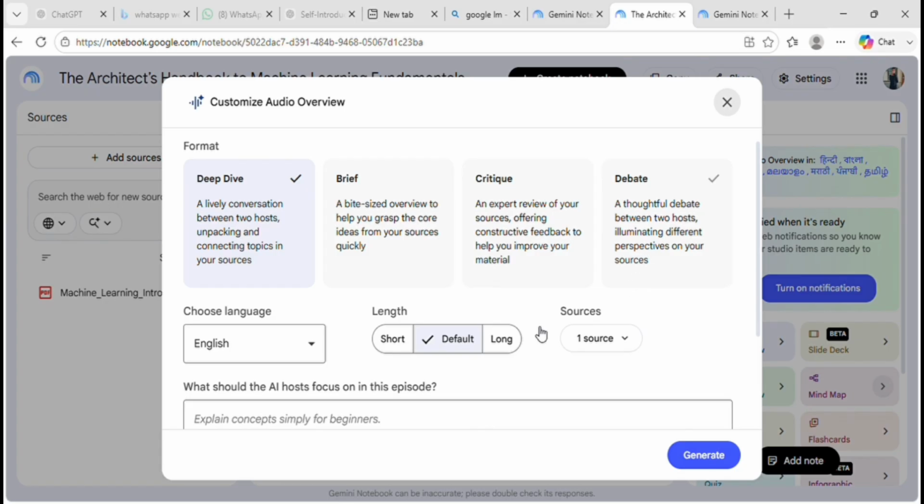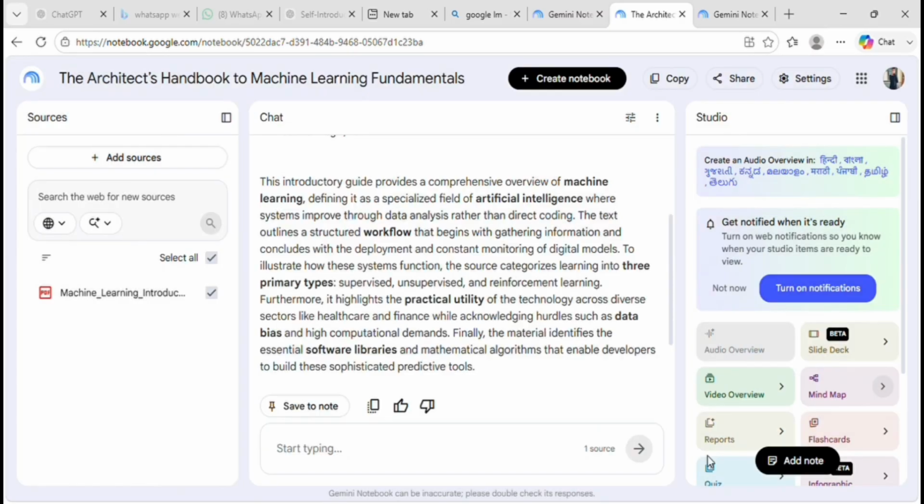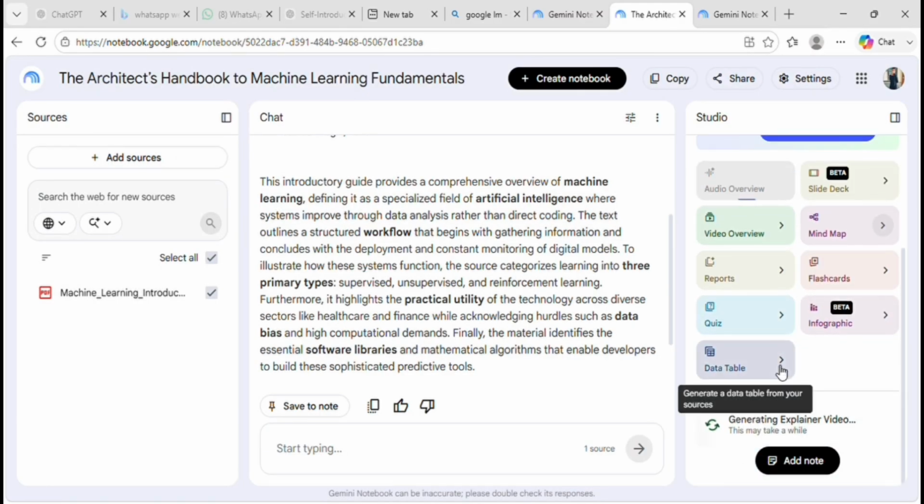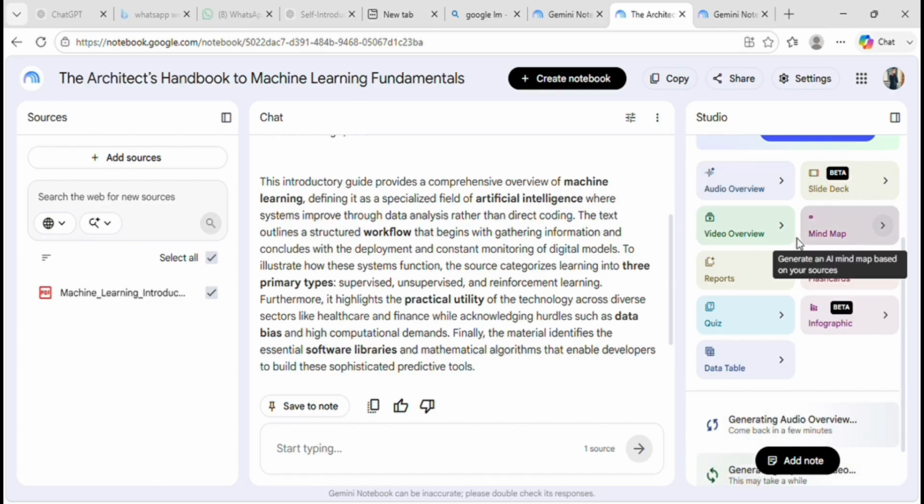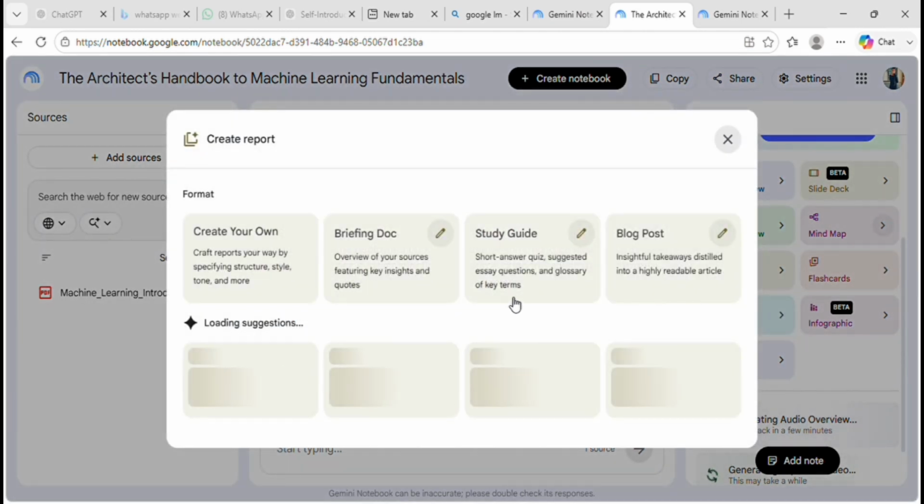So you can also click on the audio file. With one click, Notebook LM can create a podcast-style conversation that explains your uploaded content. It's like listening to two people discussing your notes. This is especially useful when you are traveling, exercising, or prefer listening instead of reading. In those cases it will be helpful.